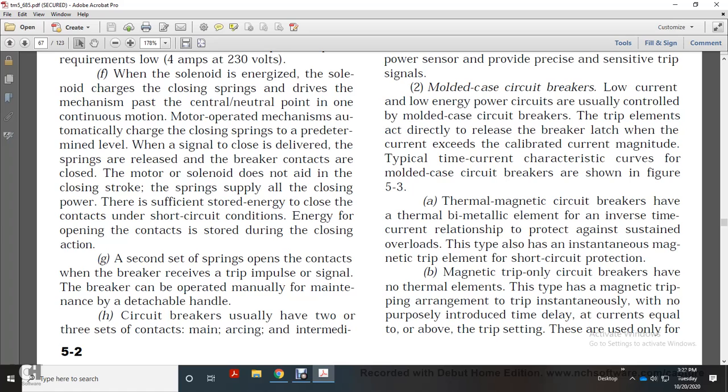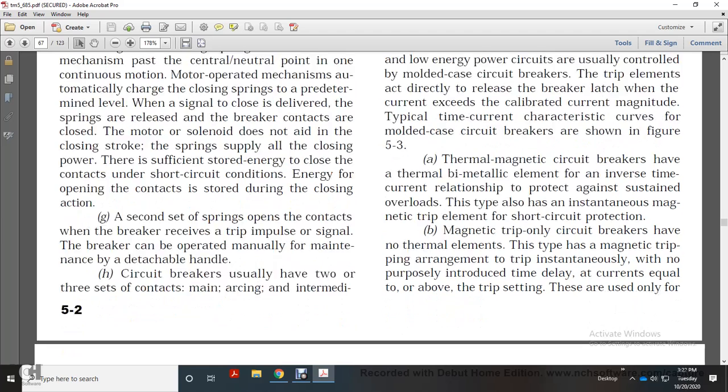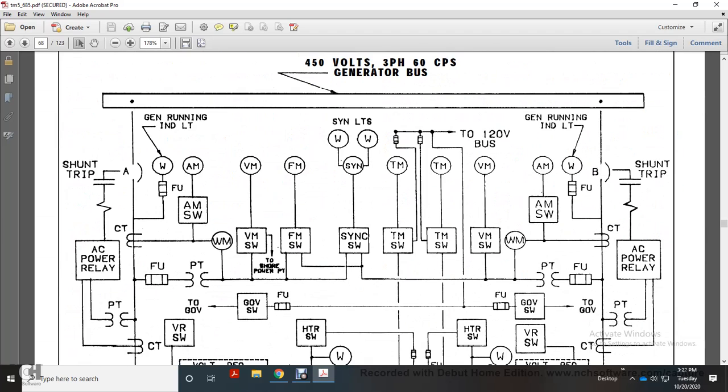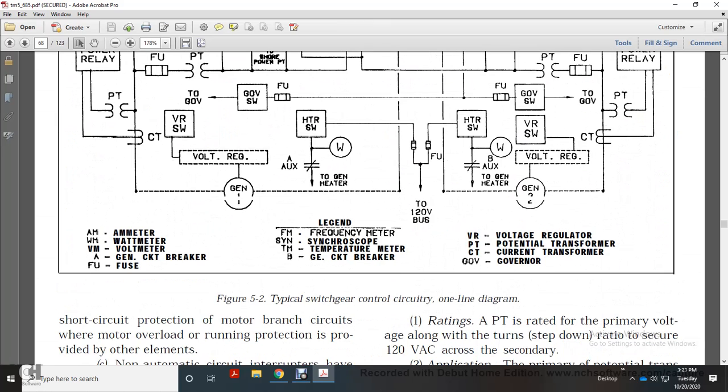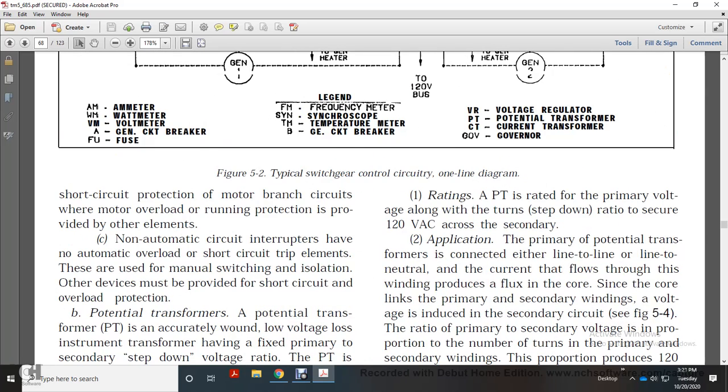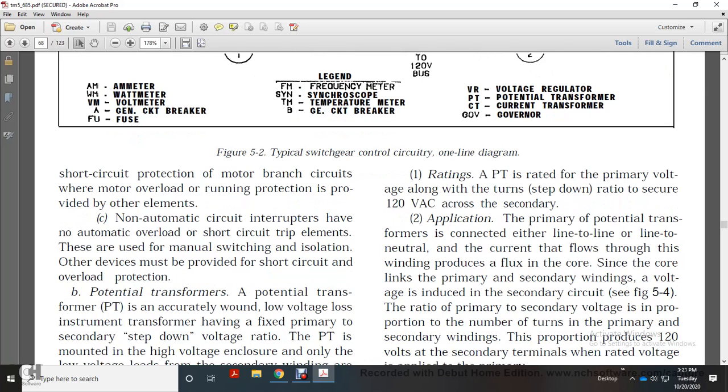Magnetic trip only circuit breakers have no thermal elements. This type uses a magnetic tripping arrangement and trips instantaneously, with no purposeful time delay, at currents equal to or above the trip setting. These are used only for short circuit protection, such as in motor branch circuits where motor overload running protection is provided by other elements. It shows a 450 volt 3 phase 60 cycle generator bus.